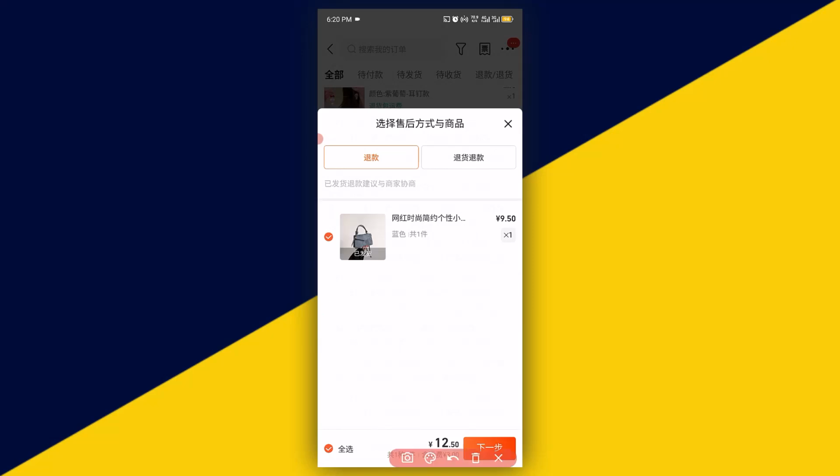That's going to take you right here. Now you can see the product purchase price is 9.5 and then here it states 12.5 yuan. This simply means that the logistics fee has already been added to this particular product. Next thing we want to do is to simply click on here to proceed. So I'm going to click on here now to proceed.